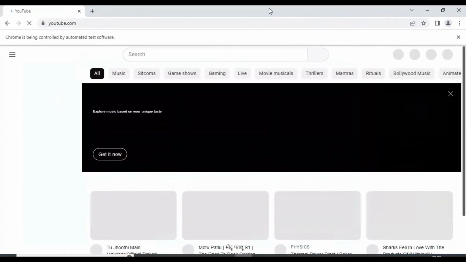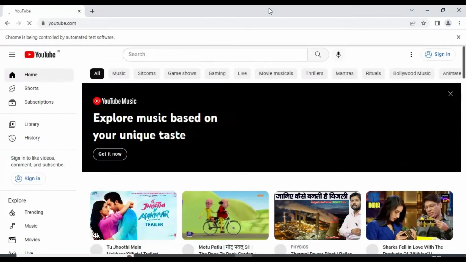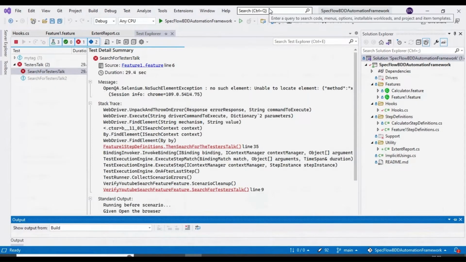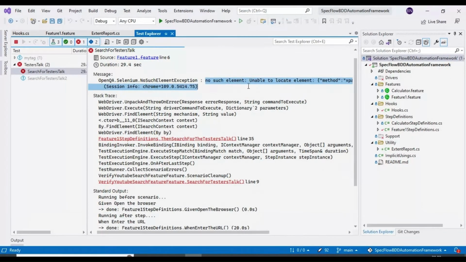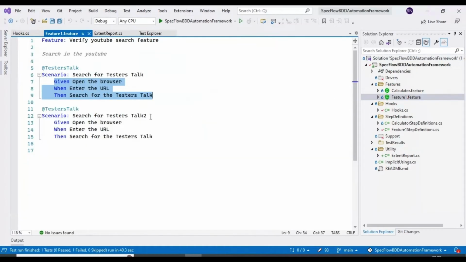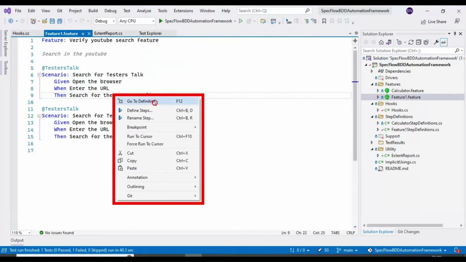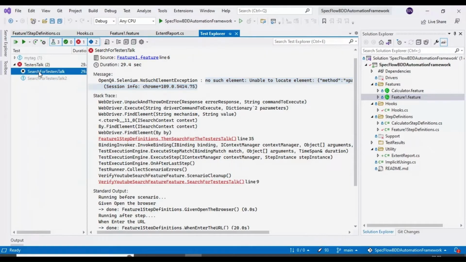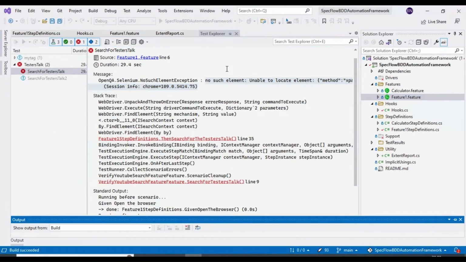Now it has opened the Chrome browser and also entered the URL. It will search for testerstalk.com, then simply close the browser, right? It is saying no such element found exception. Let me go to this feature file and navigate to the step. I might have updated this element, so let me correct it. That's it. Let me re-execute the same scenario, and this time it should work fine.